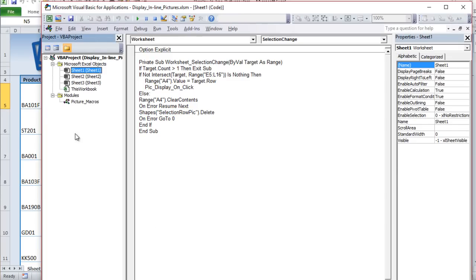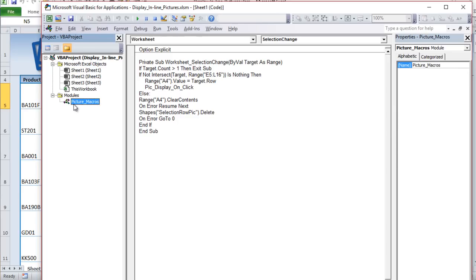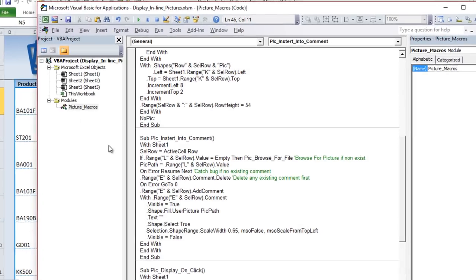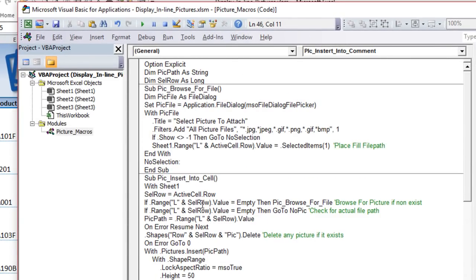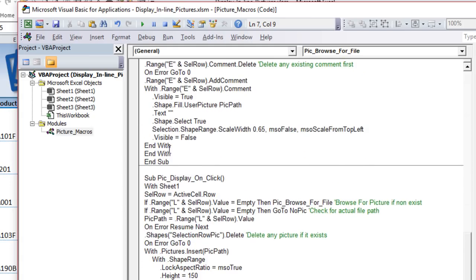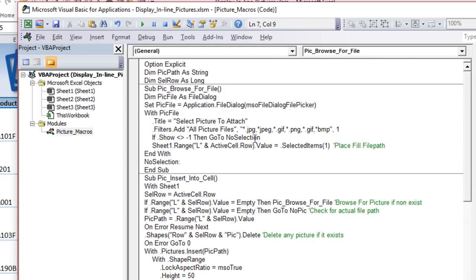on sheet macros. Let's go ahead and dive into the macros that run the other parts of this application. Okay, and that's under a module called picture macro. We have a few different subroutines on that. And if you'll notice at the top of this, we've dimensioned two, picture path as a string and SEL row as long. The reason that these are above the macros is because these two get used frequently throughout the subroutines, and we've got four different subroutines here, and those are used throughout all.